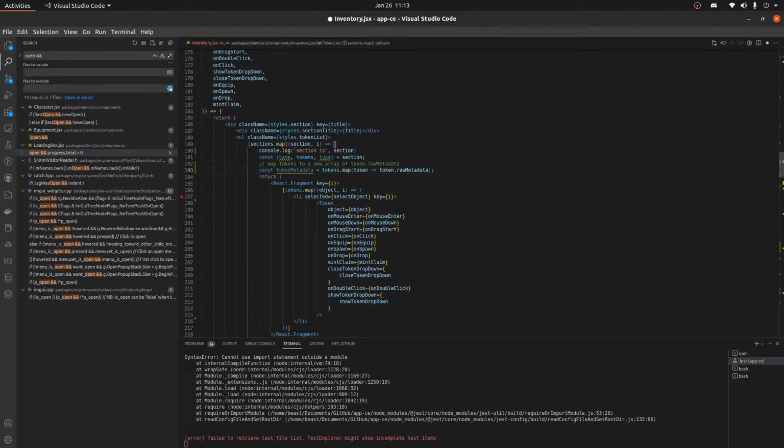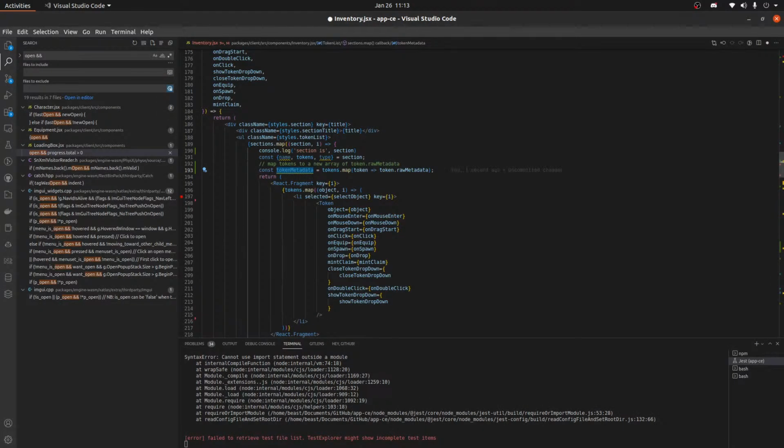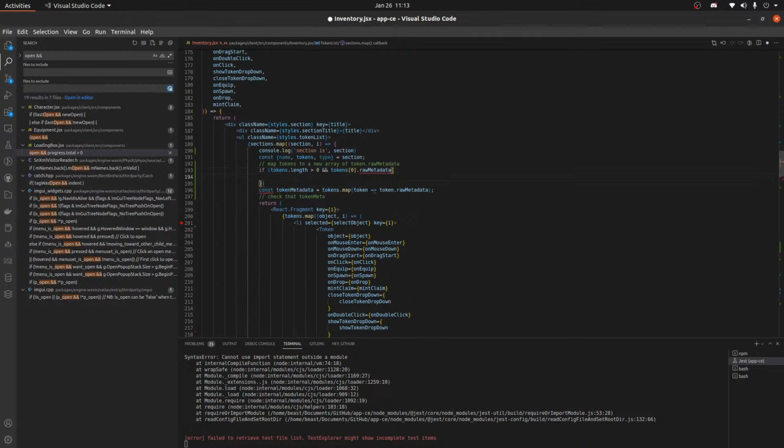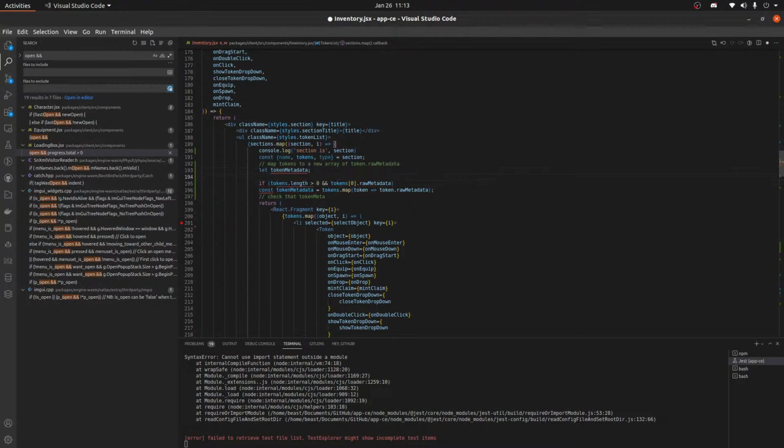Does that look right? Yeah, it looks right. A little bit of Copilot action there. And now with the raw metadata, we should also check that token metadata. Well, let's just say if tokens length is greater than 0 and tokens 0 raw metadata, then we can do this, right? And we'll say let token metadata.